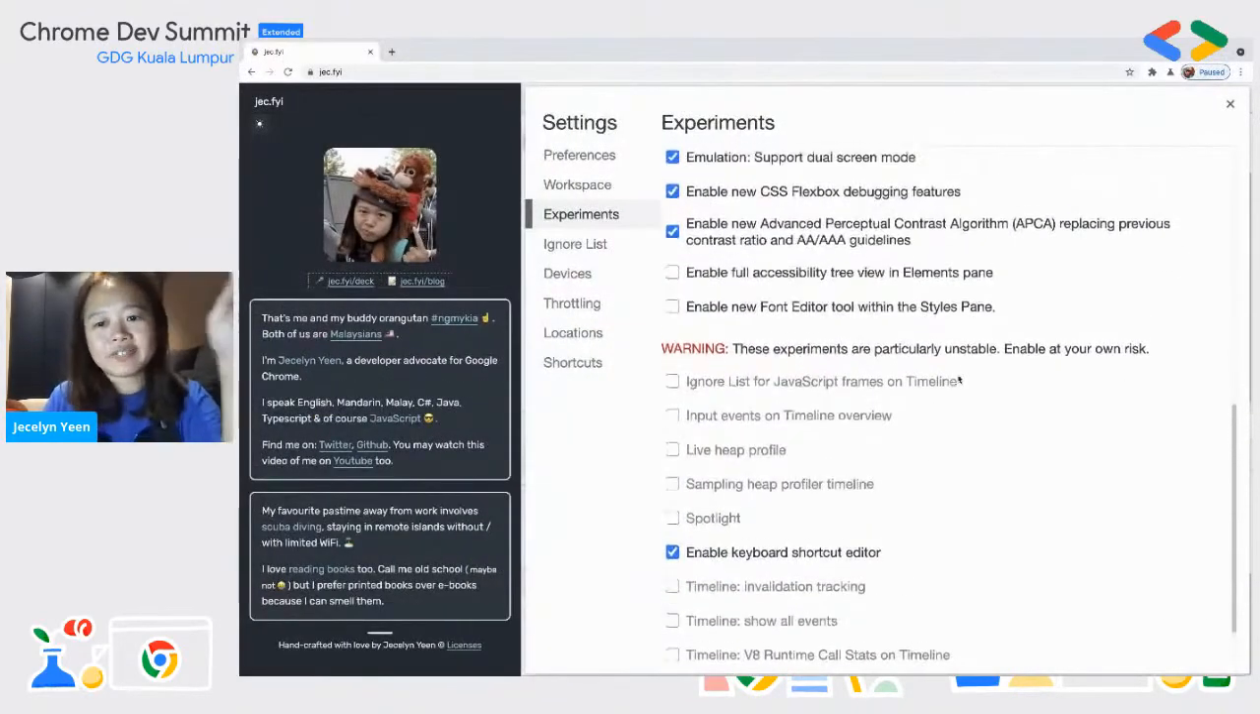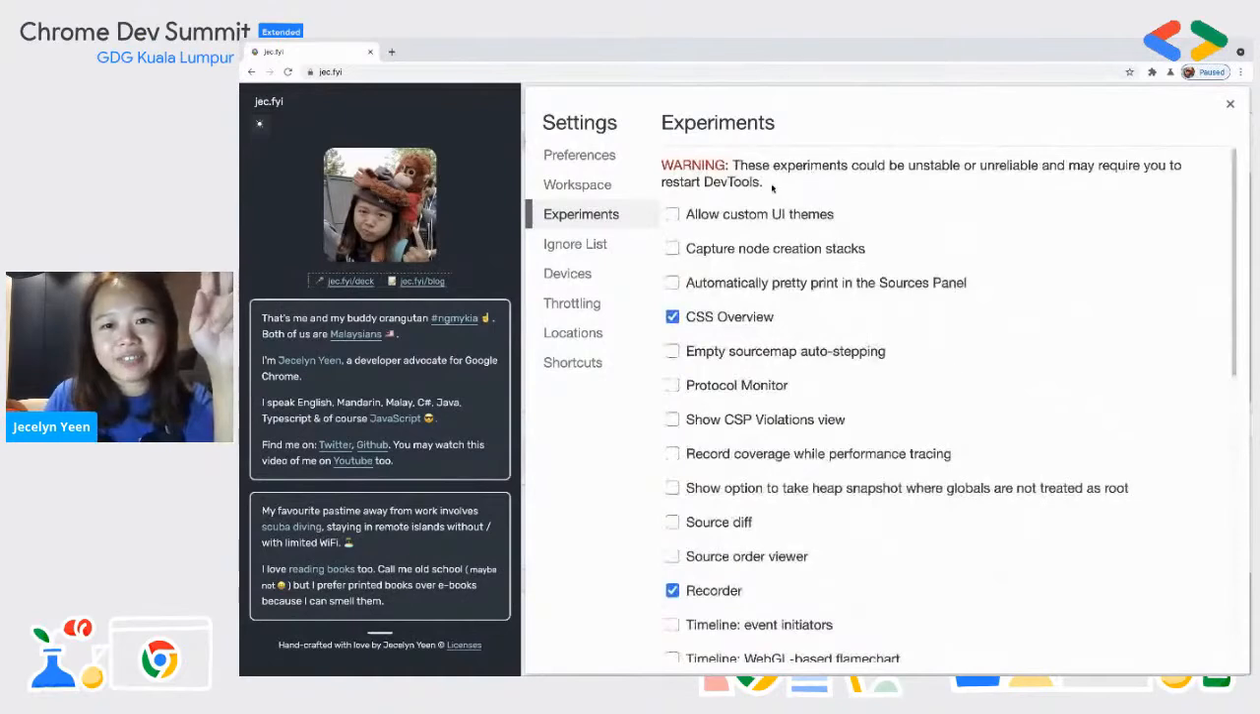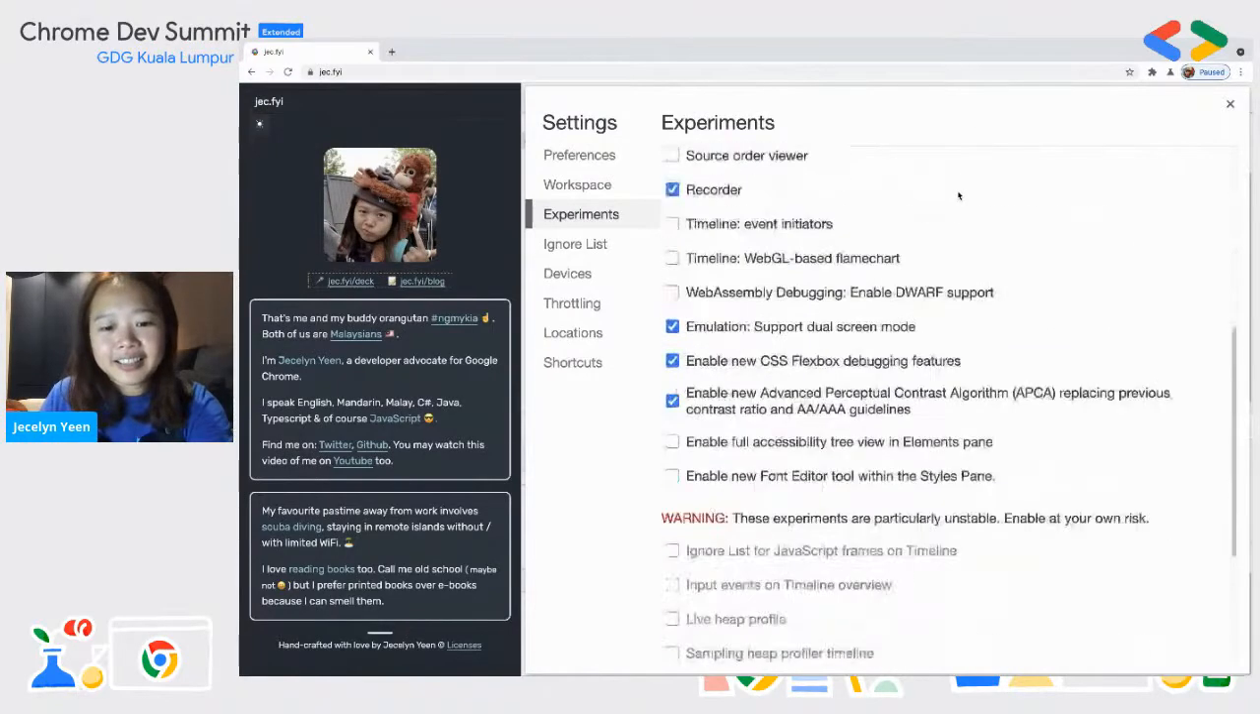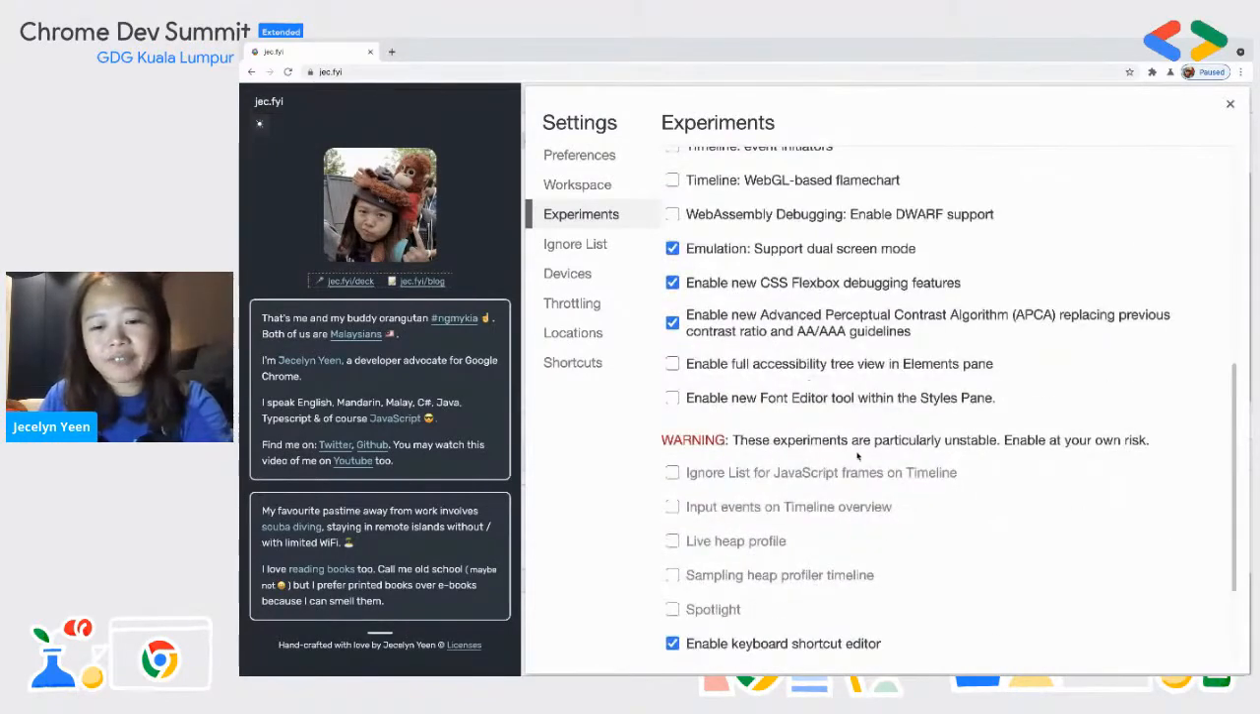So there are 2 types of experiments, you see. One type we just show you that this experiment could be unstable and unreliable. And then there's the bottom part: this experiment is particularly unstable, so it's very dangerous for you to use. But if you want to try it out, you just enable it. The keyboard shortcut editor is under here because it will impact quite a bit of your other shortcuts probably. So you just enable that and then you refresh your Devtools.